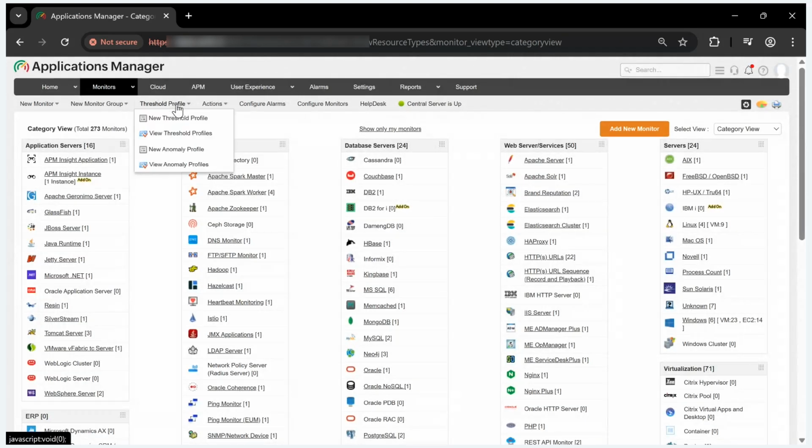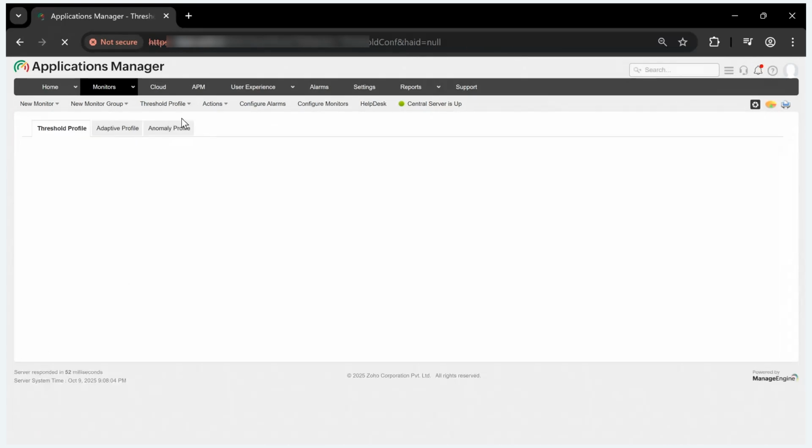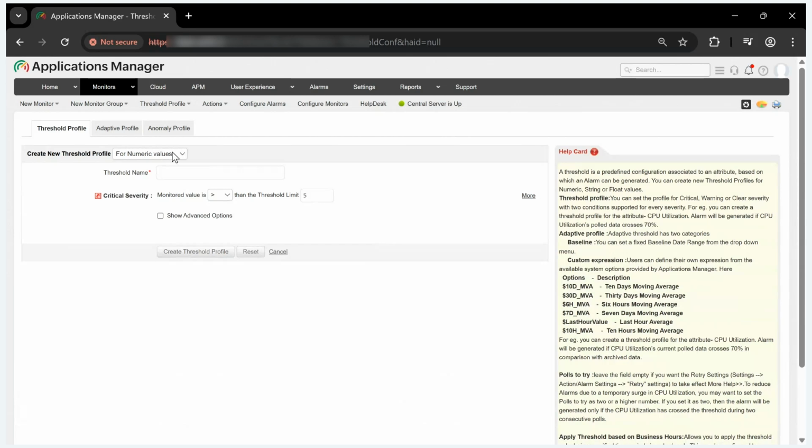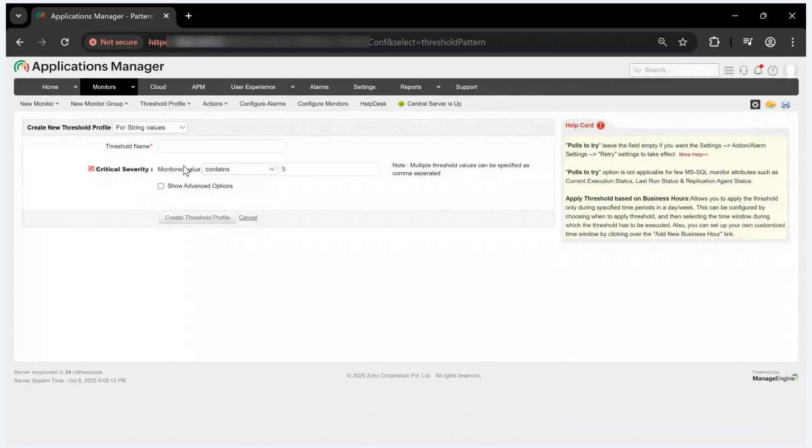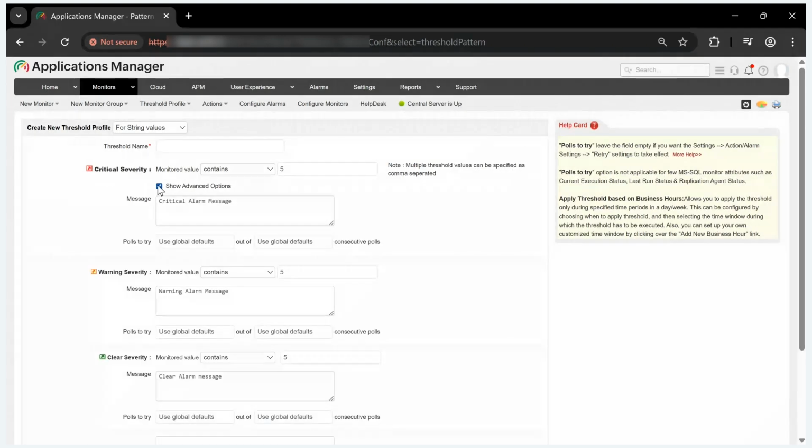Now that we have onboarded the monitors, we are taking a look at how you can configure the thresholds. For the threshold profile, we have two options, numeric and string value. The string value is based on, say, the last run status, whether it failed or succeeded.